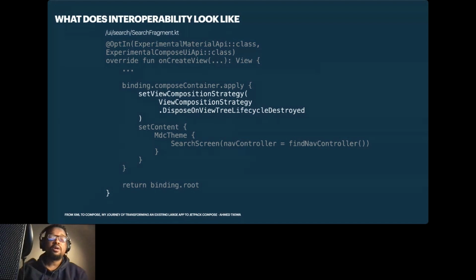Then set view composition strategy is required. Without this, my app crashed as I navigated between the composable screens. Then the set content takes in a composable function as a parameter. In this case, the theme definition, which is MDC theme, explained below, which also takes another composable function, in this case, the composable screen, search screen.